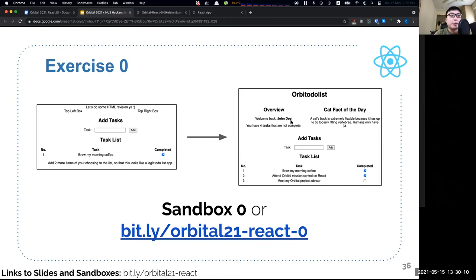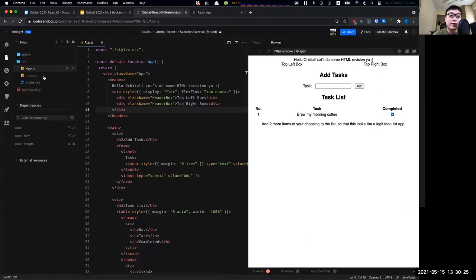The purpose of this exercise is to just make sure the skeleton of things is out. It doesn't have to work yet. Your numbers don't have to update dynamically. As long as it looks somewhat like that, it's fine. And it's also a good time for you to become familiarized with the whole environment.